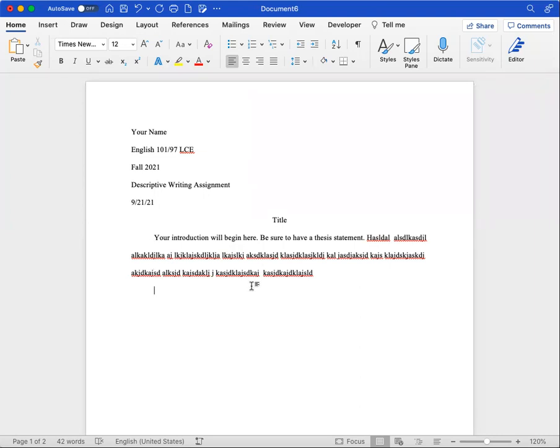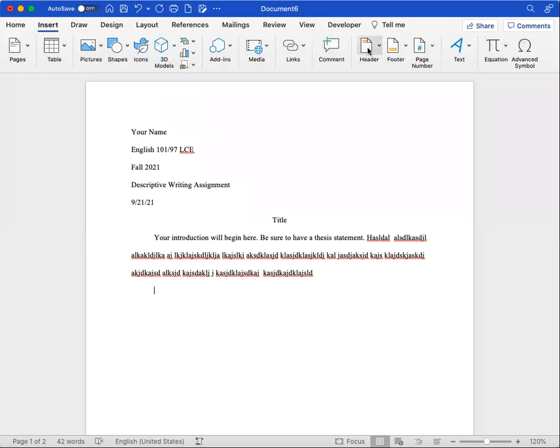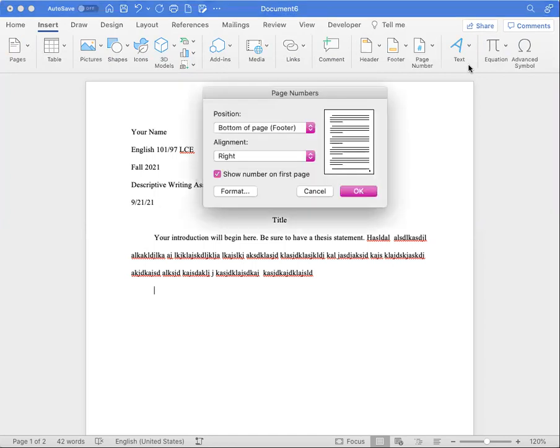The last thing to format your page is to add the header, but rather than insert header, my shortcut is to insert page number. And that's because when you do header, you have to add the page number. It will delete what you typed. So the shortcut is to just go straight to page number. You want it to be at the top of the page in the right-hand corner.